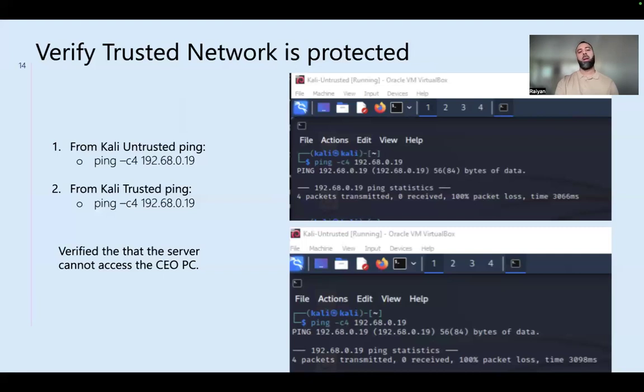Same command, I'm sorry. Ping space dash c 4 space 192.68.0.19. You're going to get the same output as previously for the untrusted network. So for both trusted and untrusted, you're going to see 4 packets transmitted, 0 received, 100% packet loss. Again, this means they could not reach the CEO PC from the server.